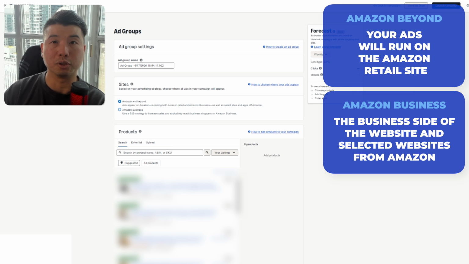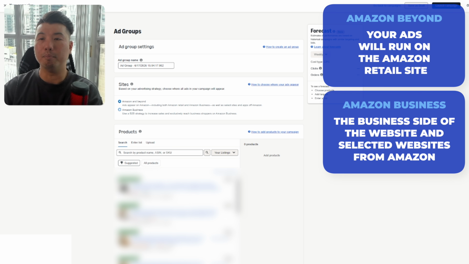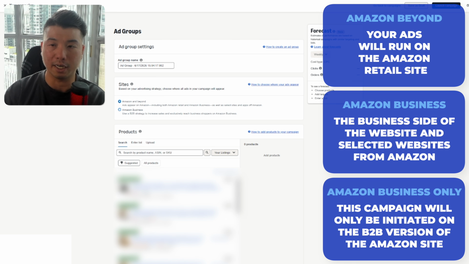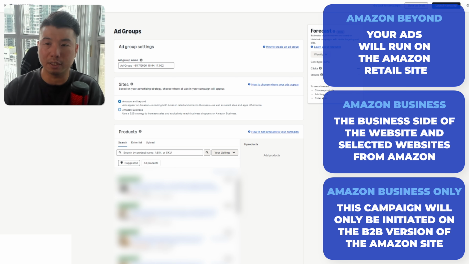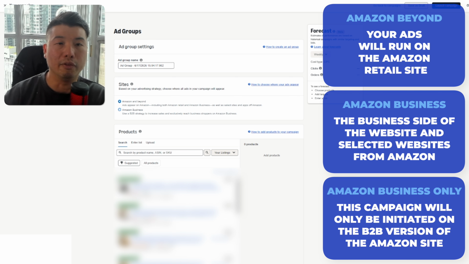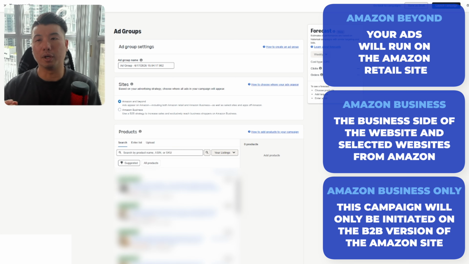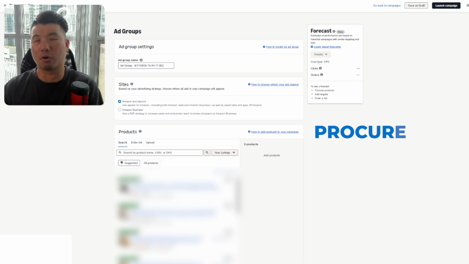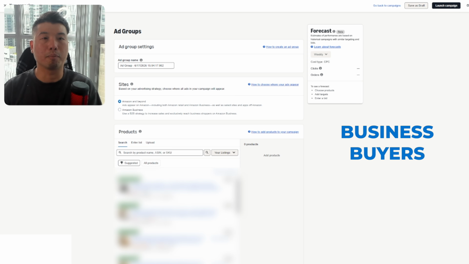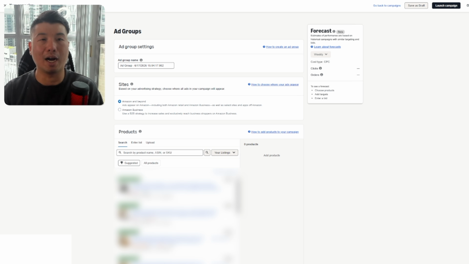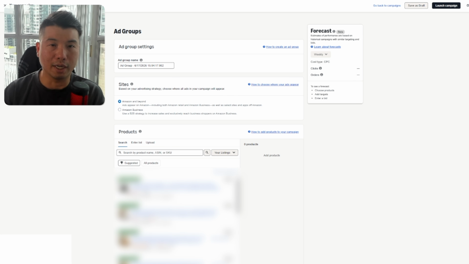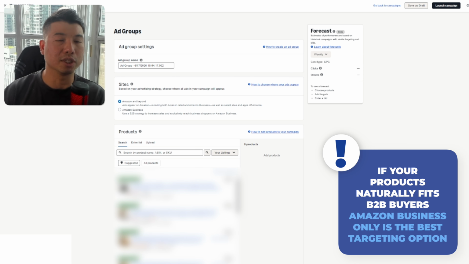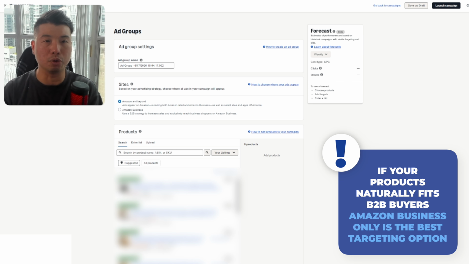And the other option is Amazon Business. So that would be the Amazon Business only. That means that if you set the setting, this campaign will only be initiated on the B2B version of the Amazon site. So why does this matter, right? If you select this, that means that you're really going after managers, procurement teams, business buyers that often purchase in bulk and potentially have a higher average order value. These buyers are less price sensitive than retail customers. And if you sell products that has a naturally good B2B use case, such as office supplies, industrial equipment, and lab equipment, then I think this is very natural to select this.